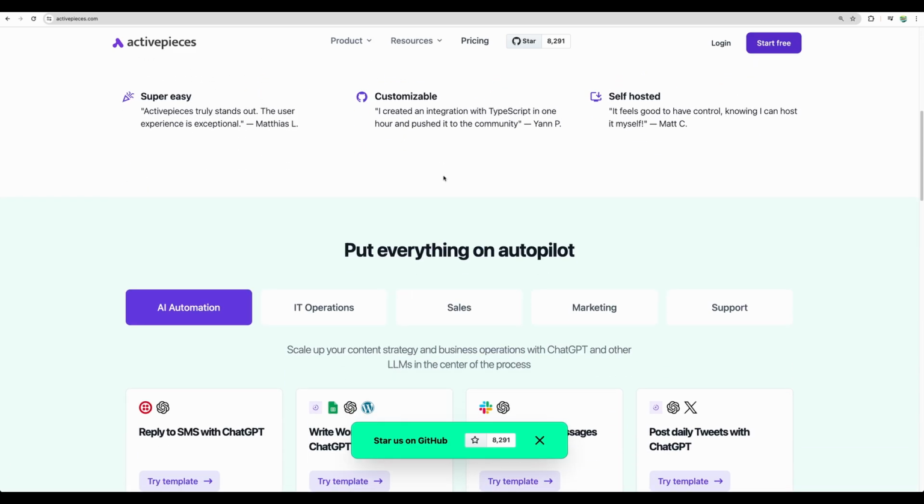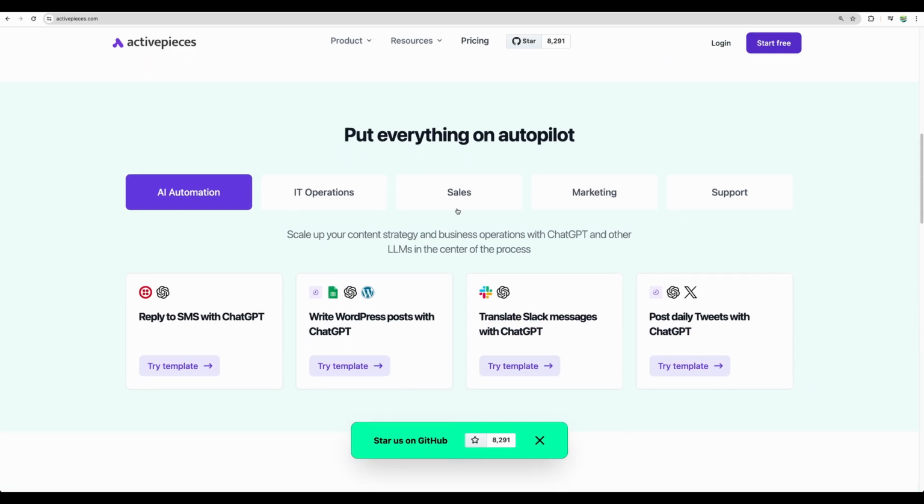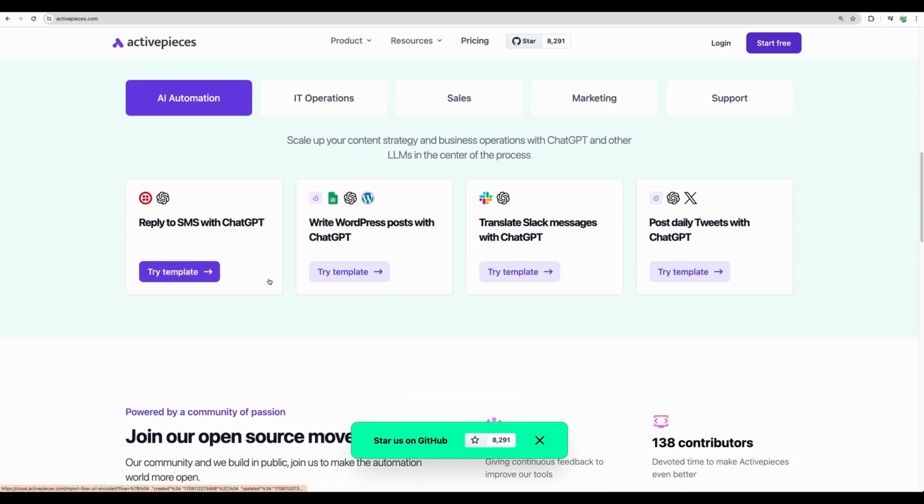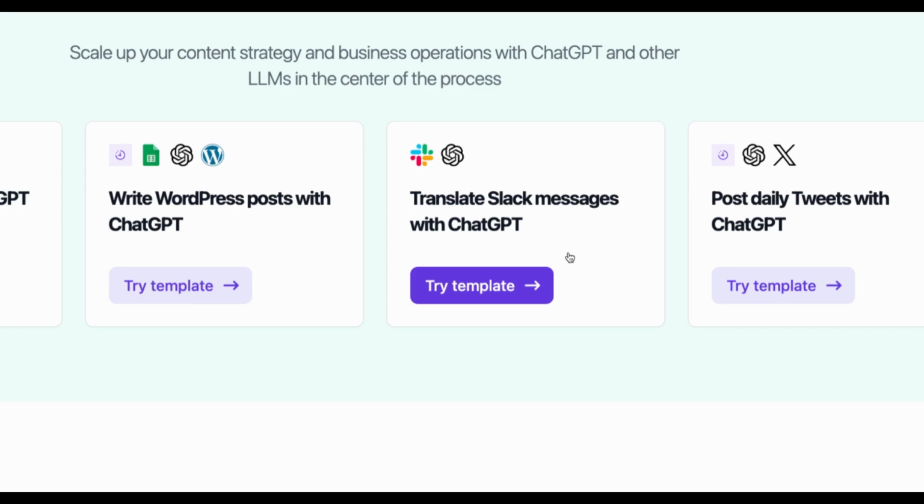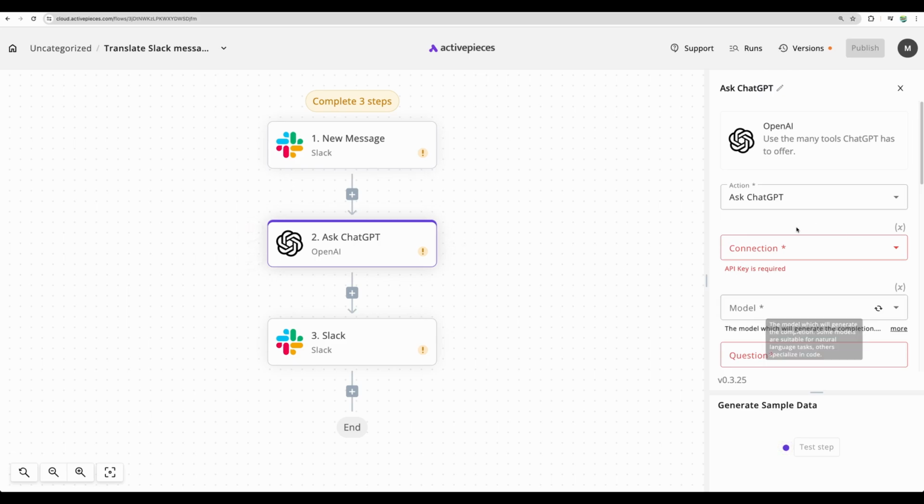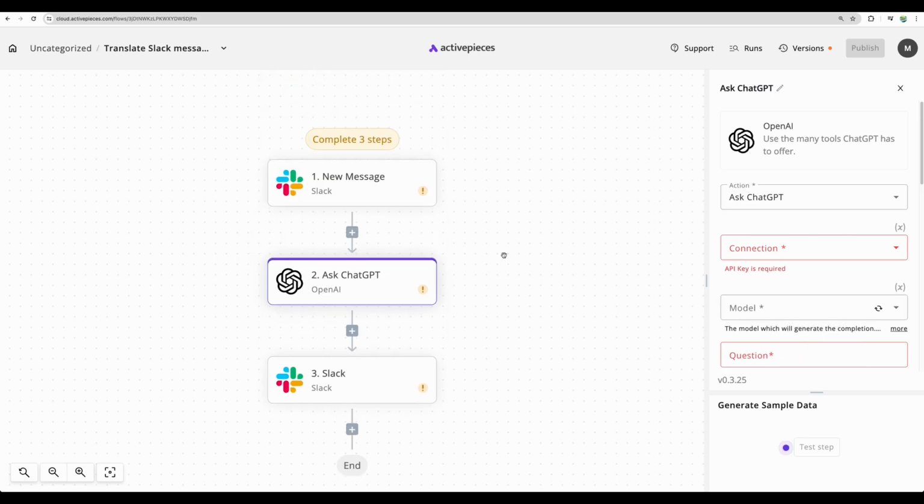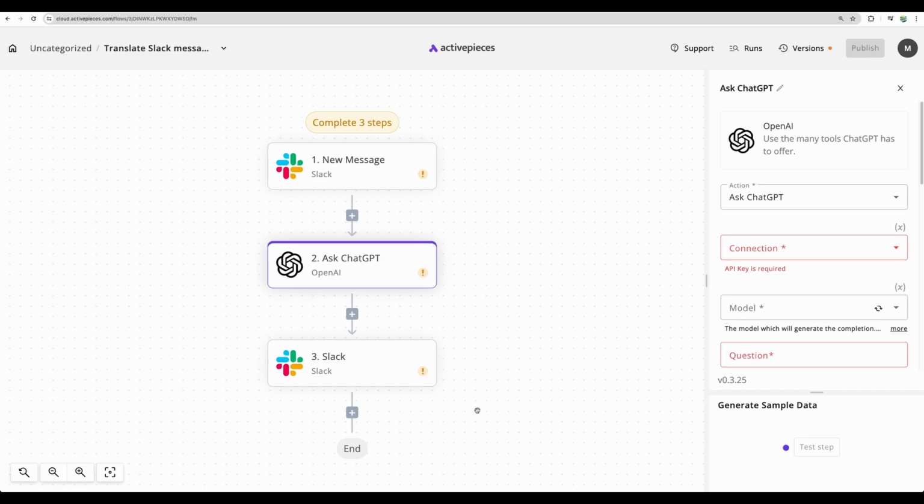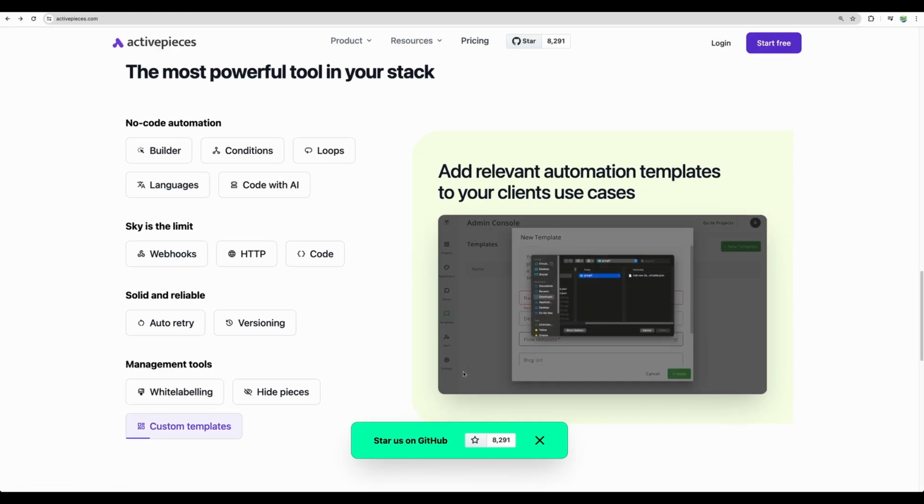Let's briefly take a look at some of the advantages of this tool. What I liked previously and what is here to stay: pre-built templates to build your automated flows. For example, translate Slack messages with ChatGPT. You can just try a template. And here it is, your pre-built templates. Of course, you will need to connect your Slack account and put in your ChatGPT API key. But anyway, you have the idea. You have a lot of pre-built templates.